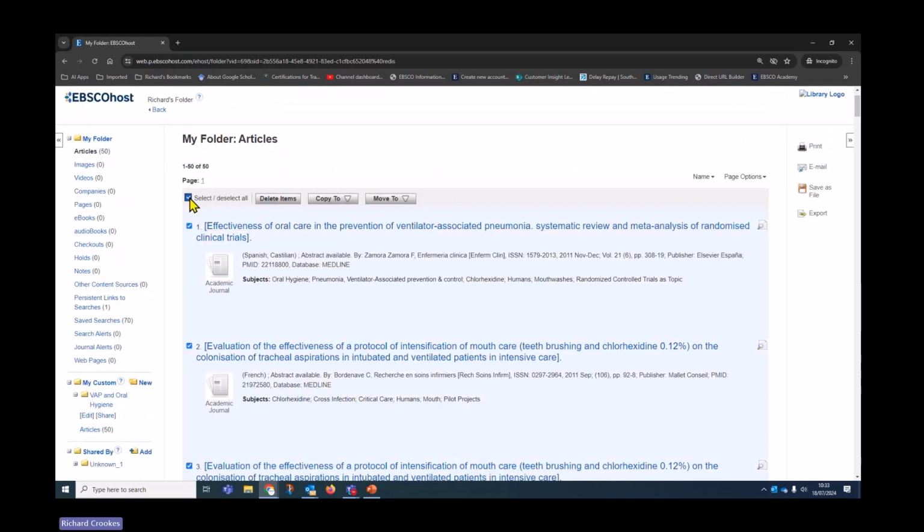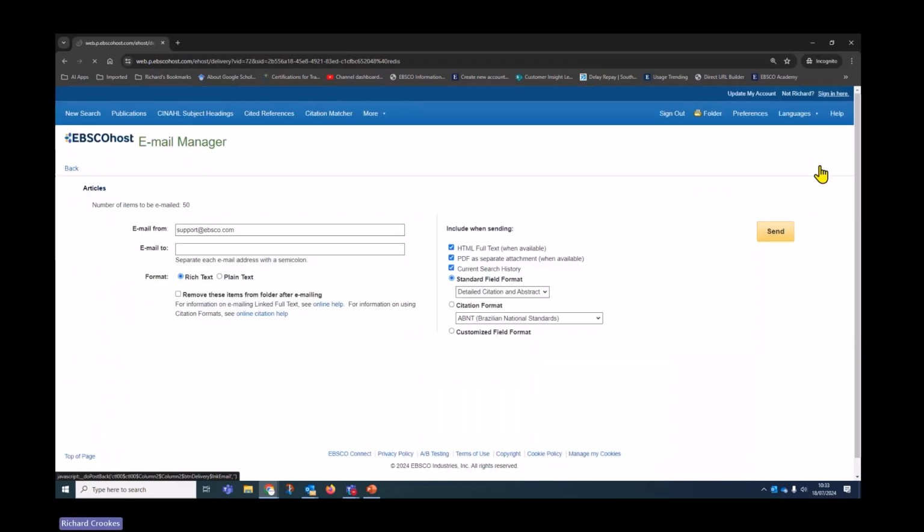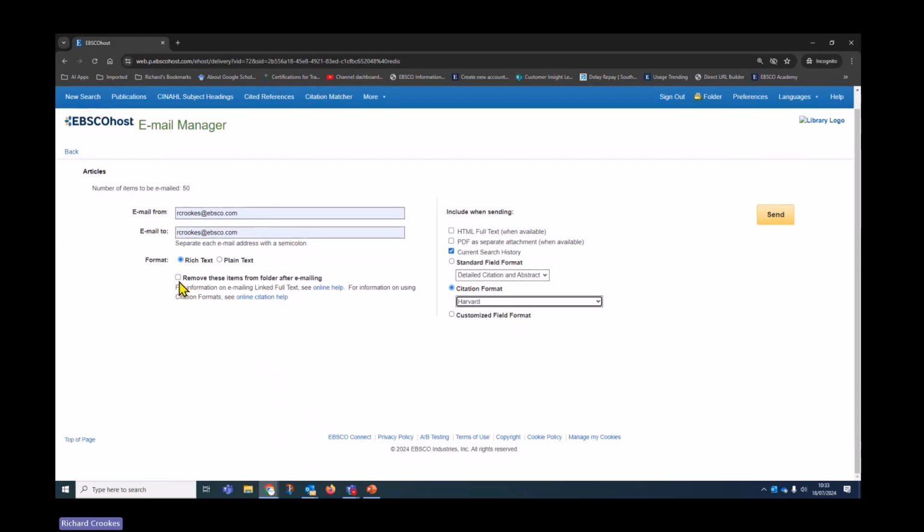It then means when I select these results and go to email them, using the email manager there, I can add the email address or addresses. I can untick HTML full text, PDF, so I'm not sending separate attachments. Leave the current search history, choose the citation format. And another thing I'll do here now is to remove these items from the folder after emailing. So I've already created the backup copy in that new folder. I'm sending these to the recipient, and I'm clearing my screen for the next search.